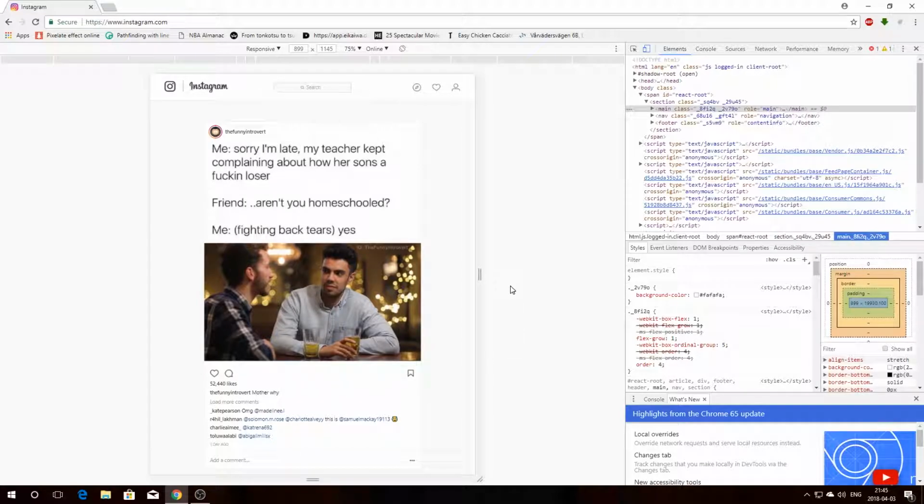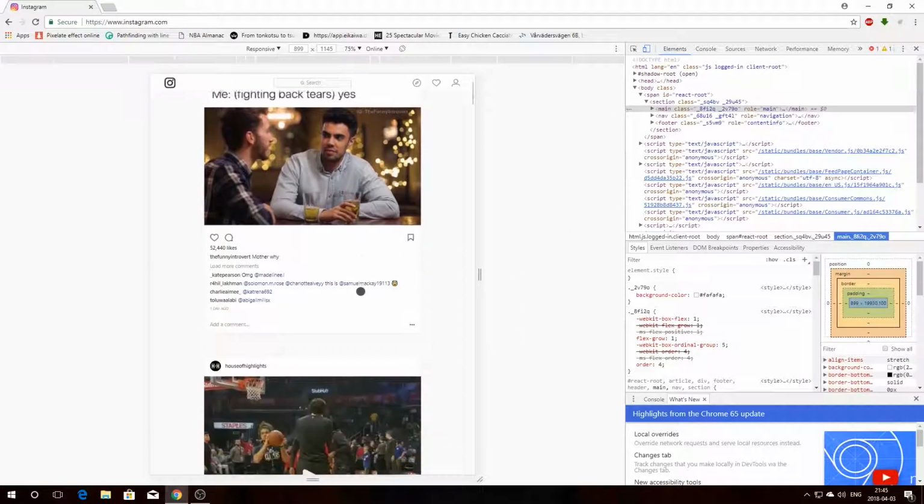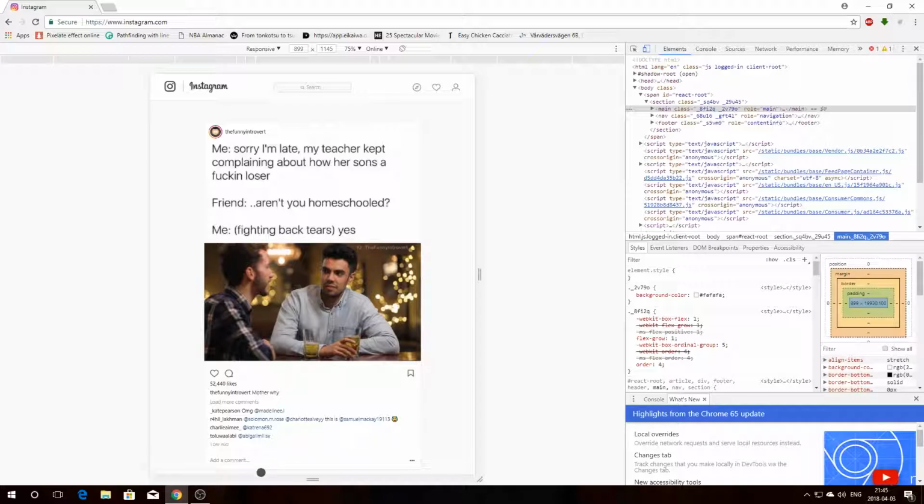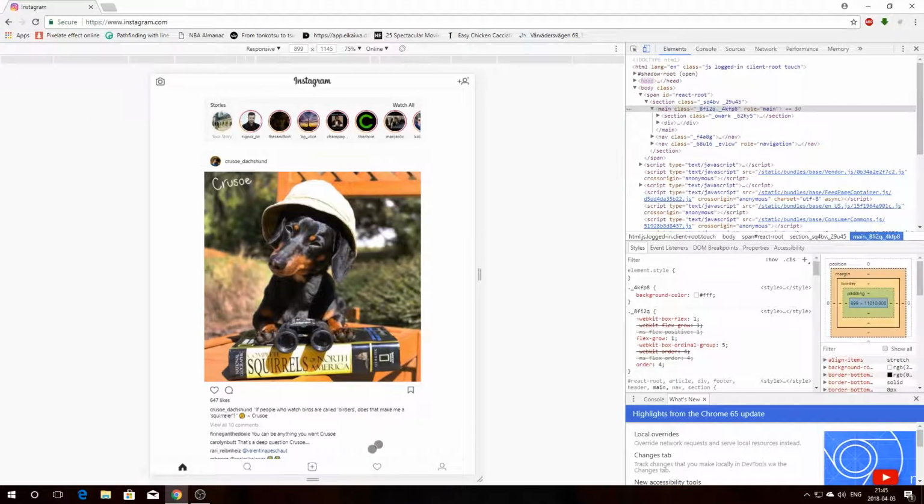But that's not the important thing. The important thing is once you do this, you're still not going to be able to post photos. As you can see, there's still not that famous plus button. Don't worry. All you need to do is reload the page. That's all you need to do, and boom, there you go.